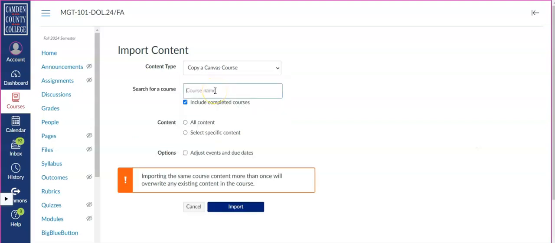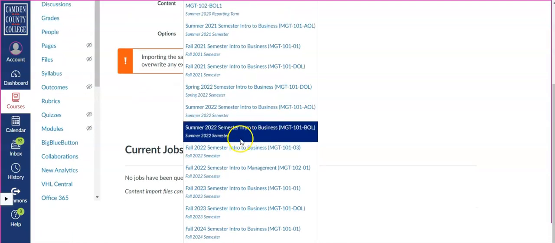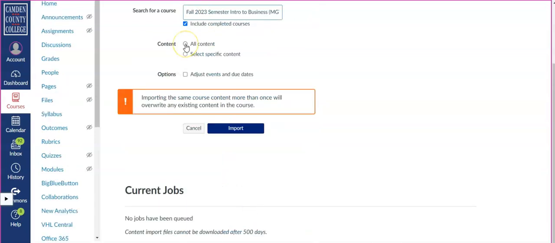Type in the first few letters of the course name or the course code that you want to replicate, and then find the course in the list. Make sure that you select the correct semester that you want to copy. For the purposes of this tutorial, we're going to select all content. Importing specific content that you select will be covered in another video.